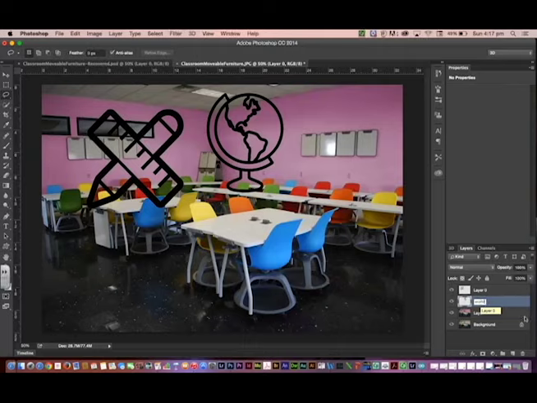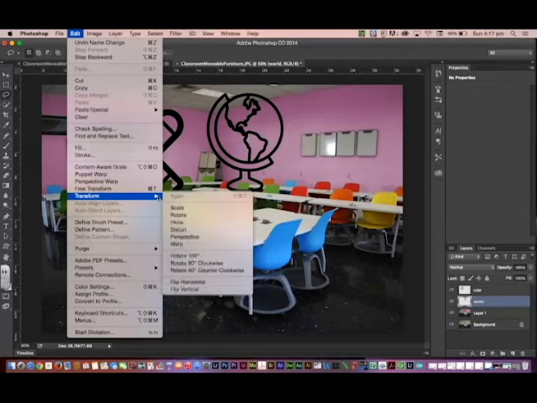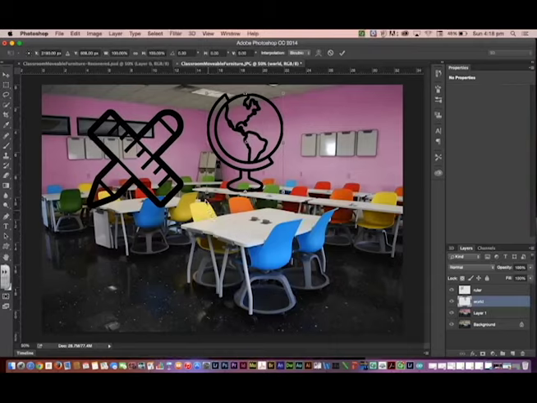I'll name one world, press enter, and then I double click on the next layer. I'll call that ruler and press enter. Now the way I make them drop onto the walls and look believable is by doing a couple of very simple steps. The first thing I want to do is edit, transform, and I want to change the perspective of it so it looks like it fits with the perspective lines of the walls.